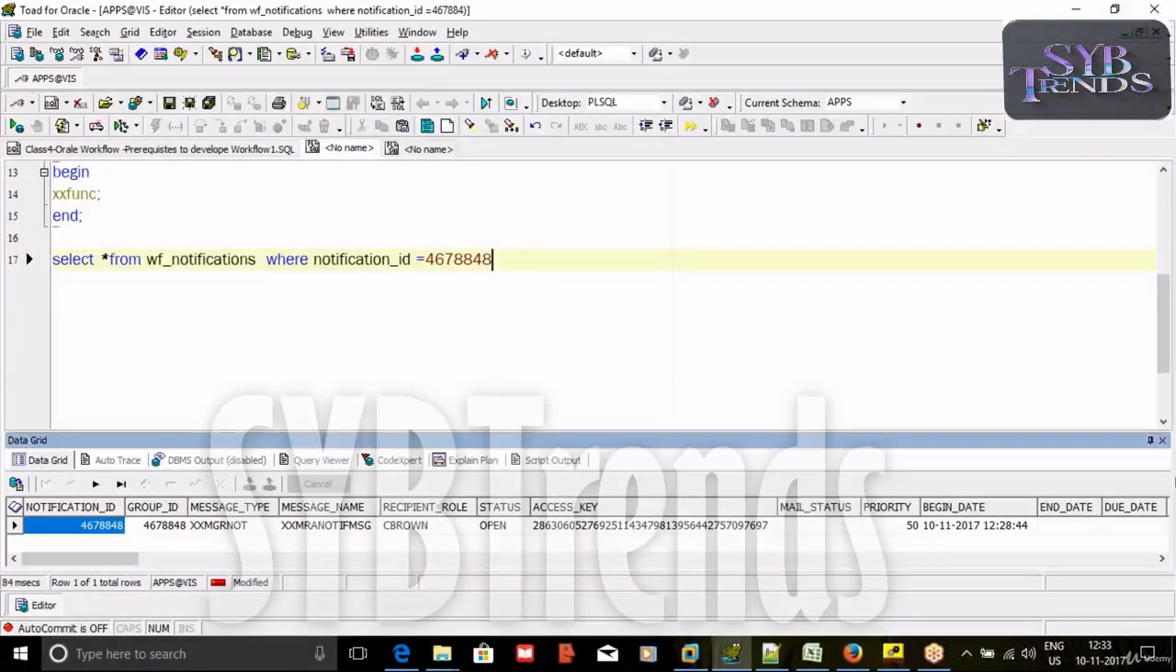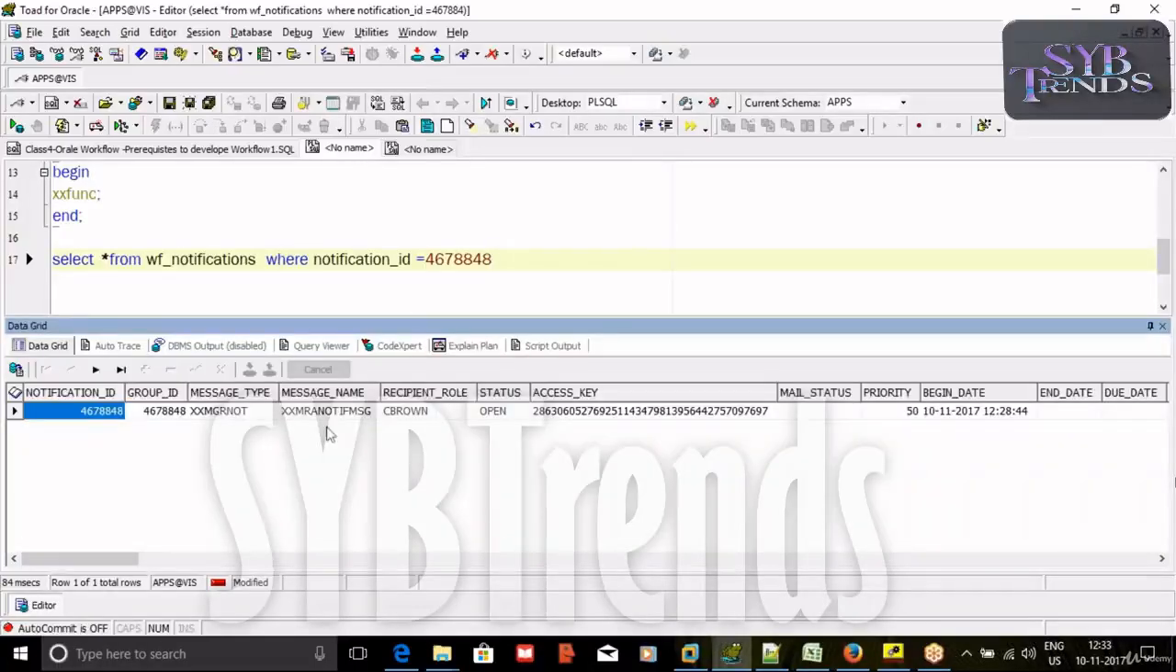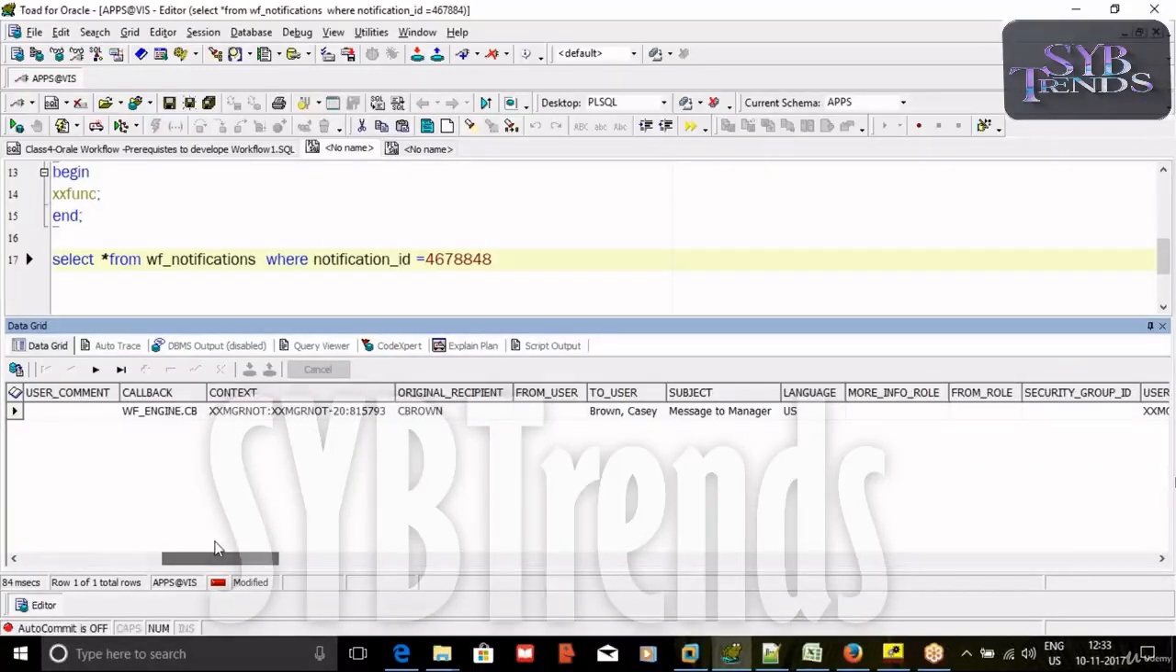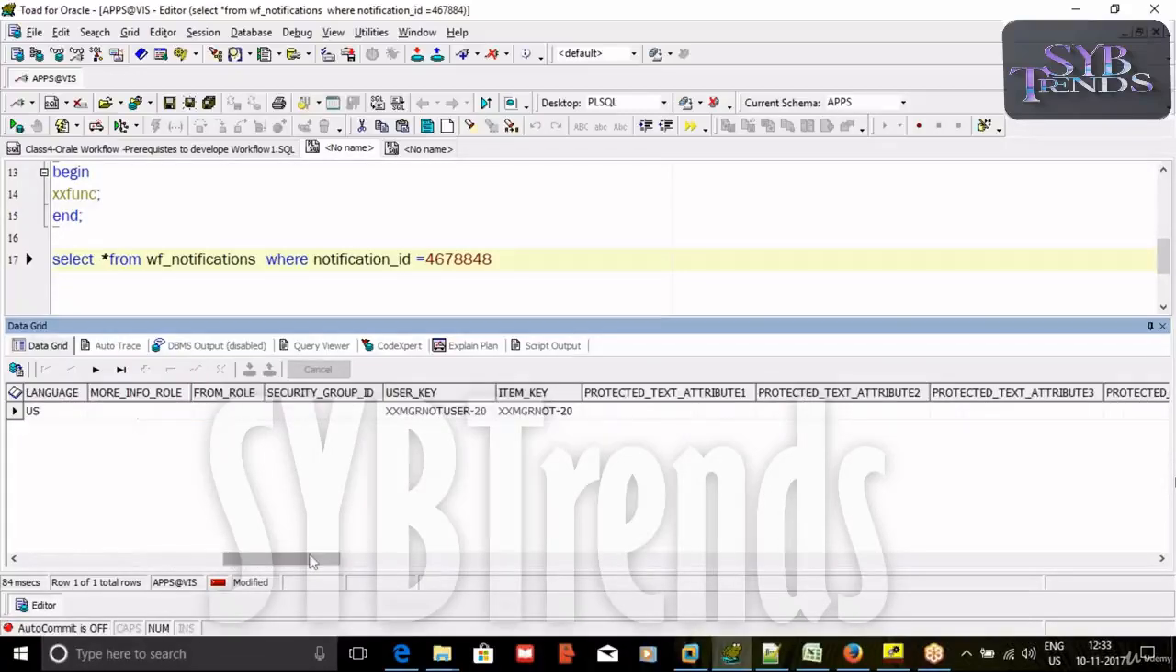So those are the details you can see. What is the message associated with this particular notification? Yes, message type, message name. It is still in open status. Who is the recipient role? Who got this notification? cbrown. See here. What is the subject of the message? This one. And do you remember what user key and item key you have given? xxmgr not 20, xxmgr not user 20.